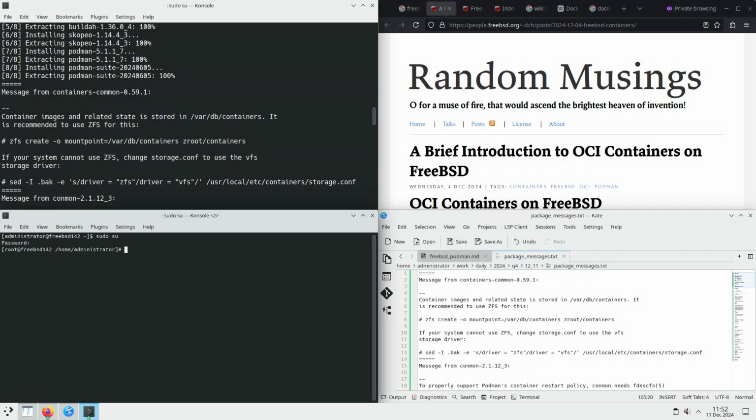I have installed FreeBSD 14.2. I have enabled sudo. The only user is named administrator, which is a sudoer. And I have installed KDE Plasma 5. After that is this current recording. I'm just installing software. I'm configuring Podman, etc.